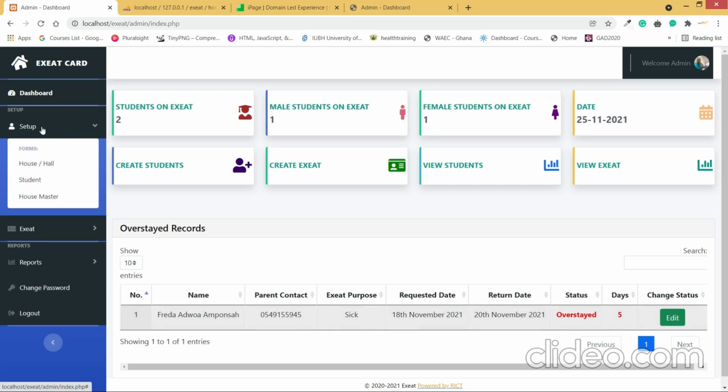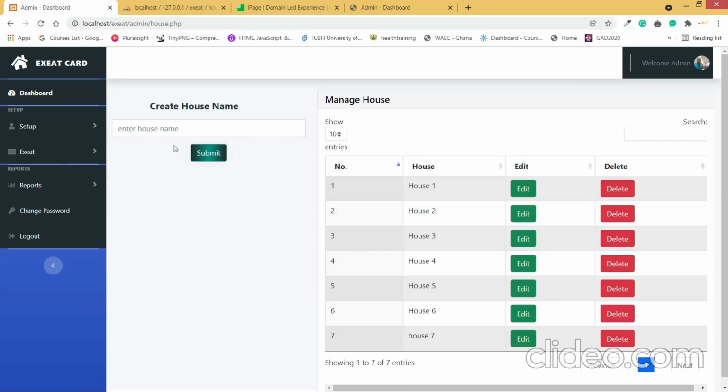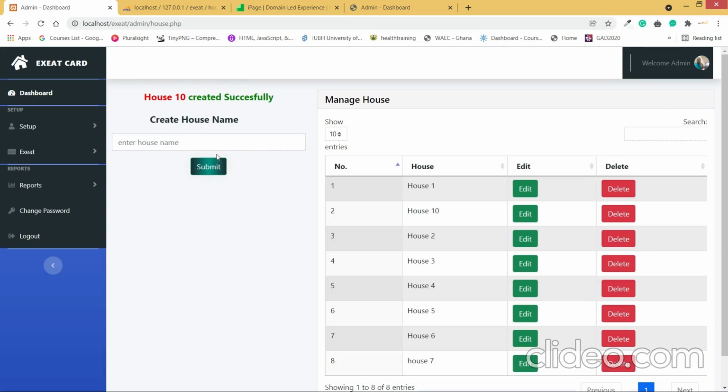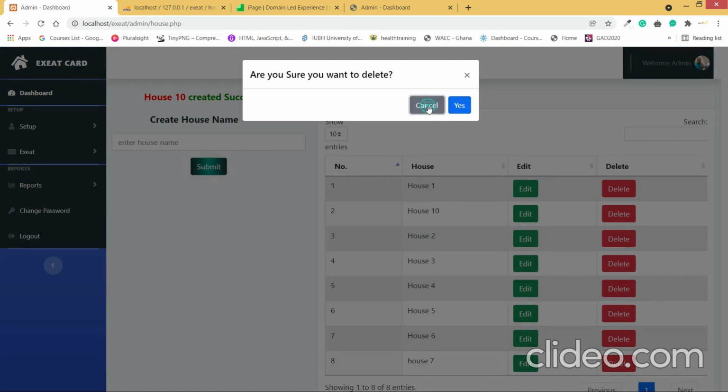Under setup, you see house or hall. When you click on this, it will help you to create houses or halls depending on the school that is using it. So let's say I'm creating house 10. You just type house 10, then you submit. As soon as you submit, it will add to the house list here. You can edit or delete a house depending on whether there's record in it or not.